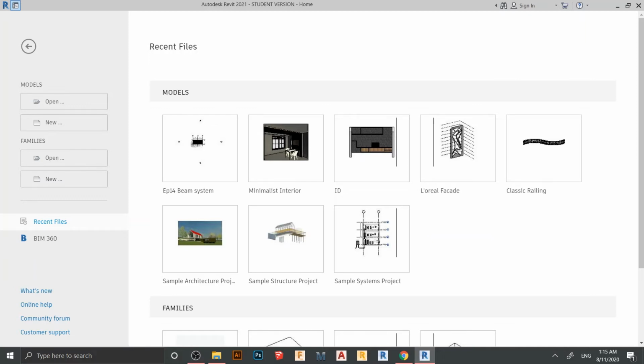In this tutorial you will learn how to create curtain wall. It's a basic thing, all you need to know about curtain wall if you are new here for Revit. Okay, so now here I'm in the Revit interface.